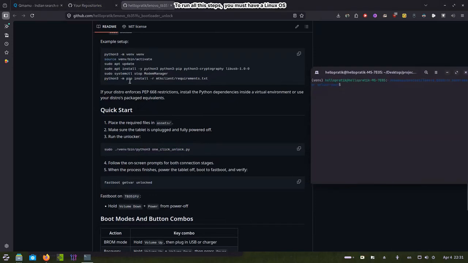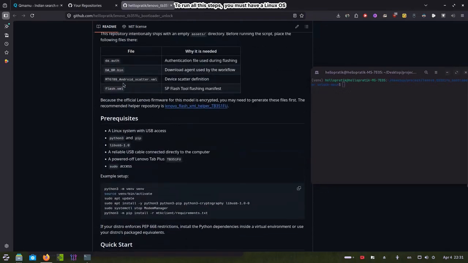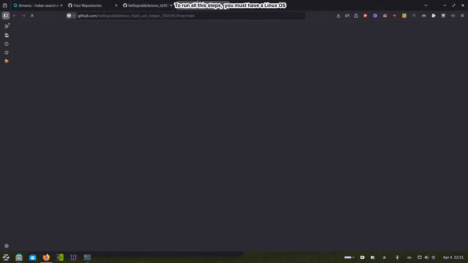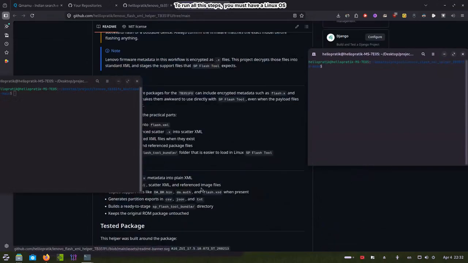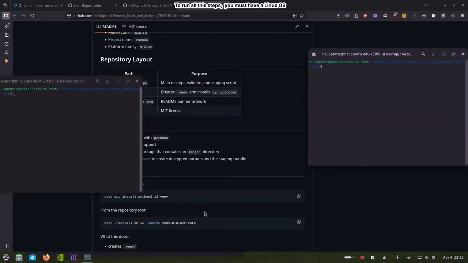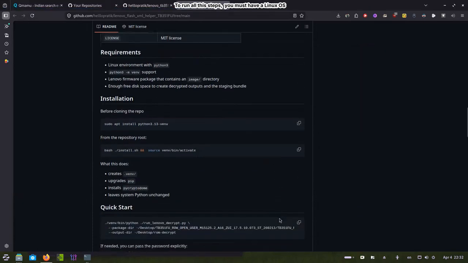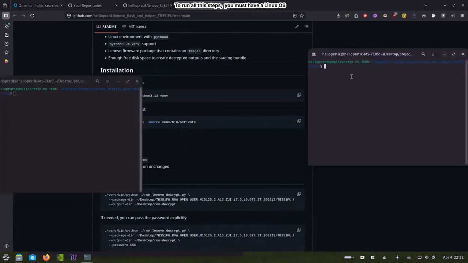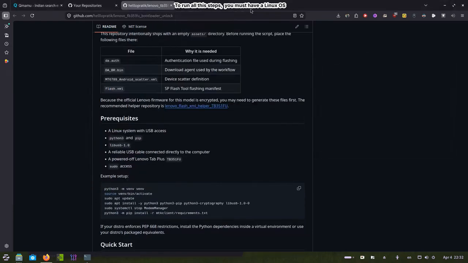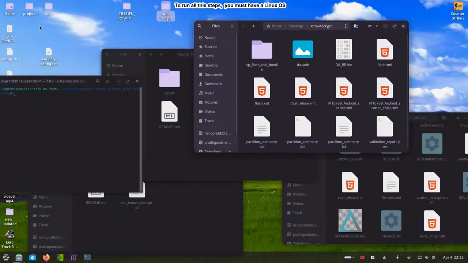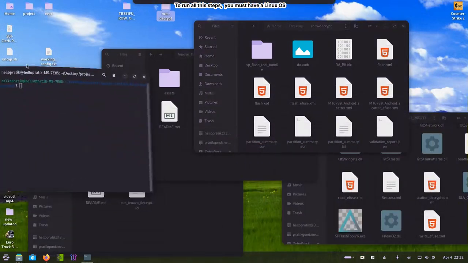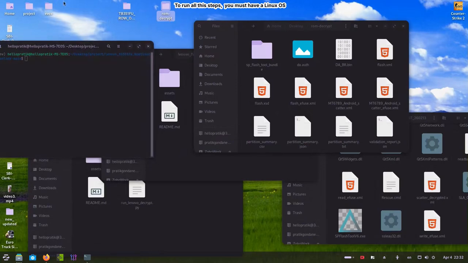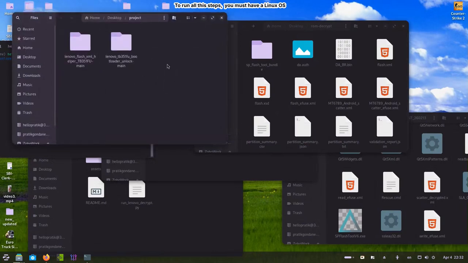So now we will run the actual code. Before running the code, we need the asset file. You have to wait. We already have the ROM decrypt file, so we just have to copy paste everything.